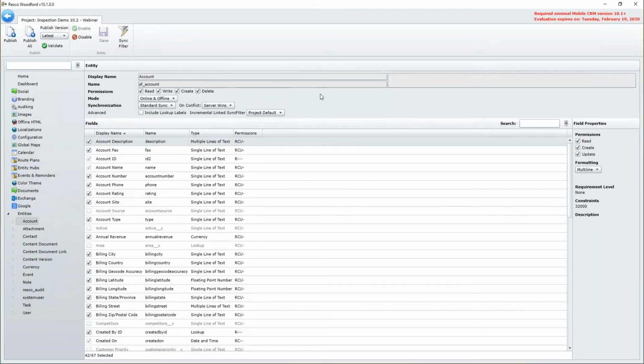While we are here, you can see that there are other possibilities how to configure what is available offline. For example, you can override the Salesforce permissions for the object, but of course you can only override them to limit them more. So if something is not allowed to be deleted in Salesforce, you will not be able to override it in Resco, of course.